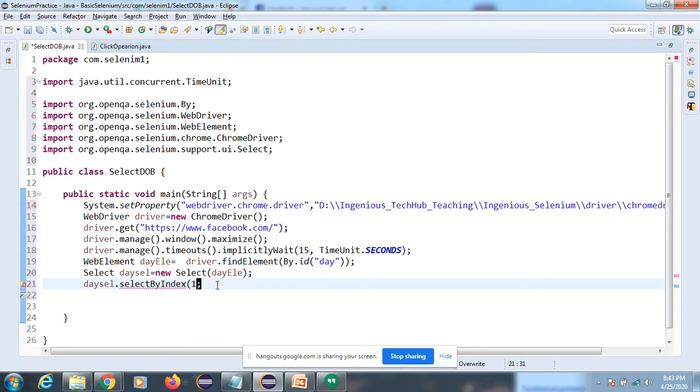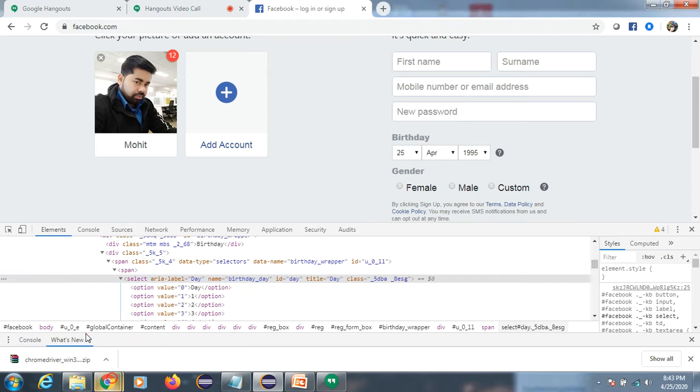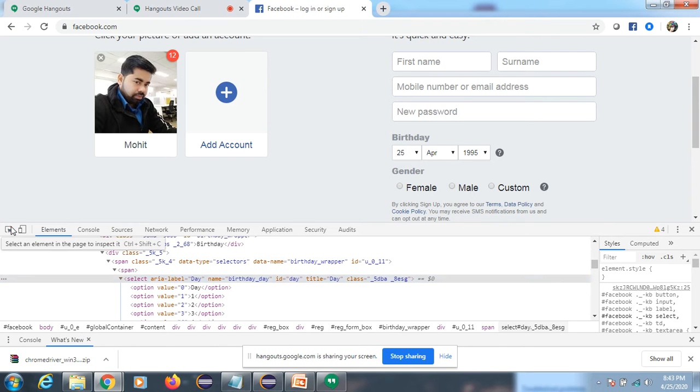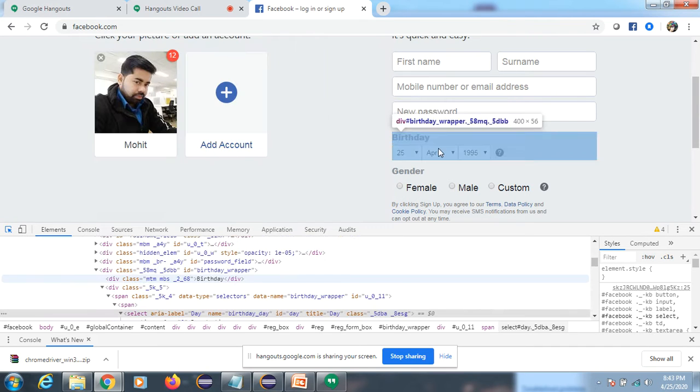So we just need to follow how the index is working. It will select that index automatically. Okay, so now this is the one operation we have performed. Again we need to select here, the month.